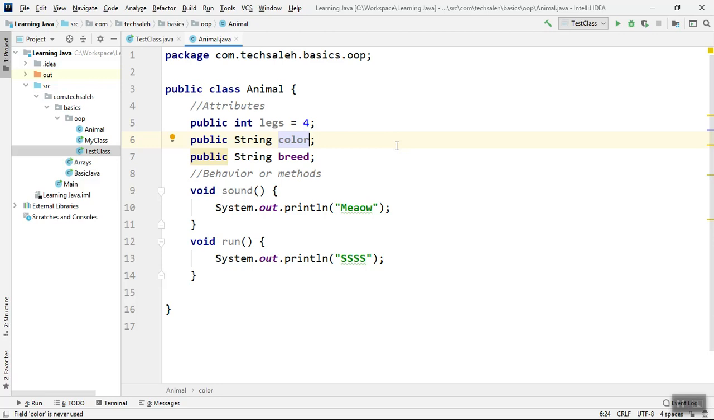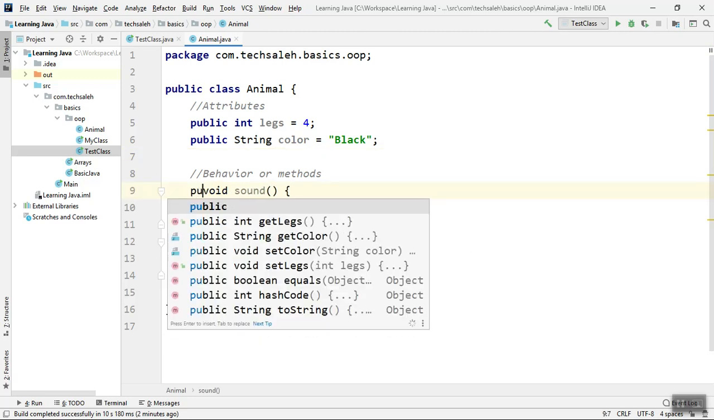Color, you could say that this is going to be black, white, and the breed, leave the breed as it is, right? So we're not going to touch this. Let's remove this. Okay, so we have the attributes and methods, and a few methods are also public, make it public, right?